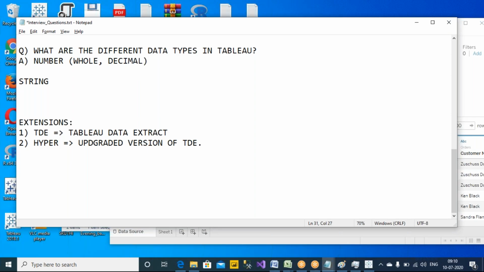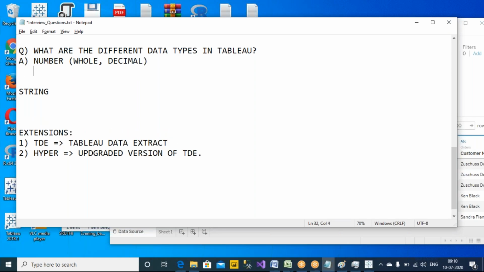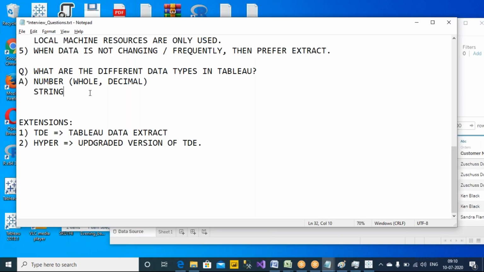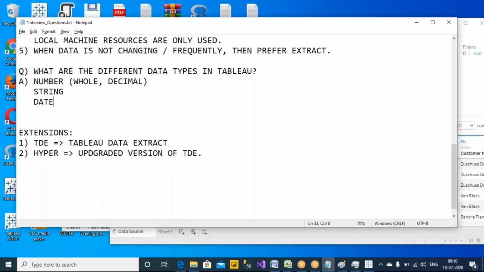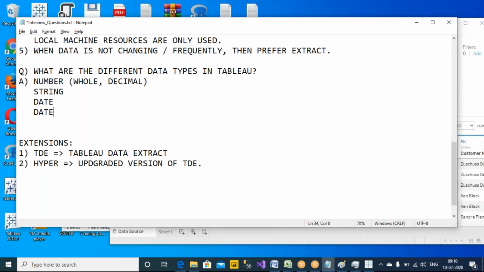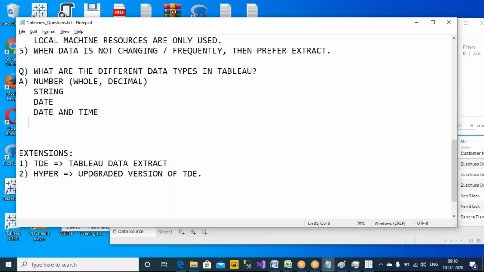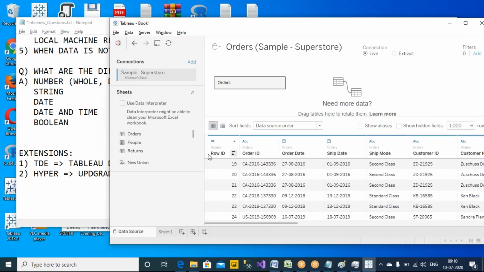Decimal. This is one data type. And after number, let's put the string, which is a group of characters. And after string, we have date and time, and we have Boolean values. All right. So did we miss anything?